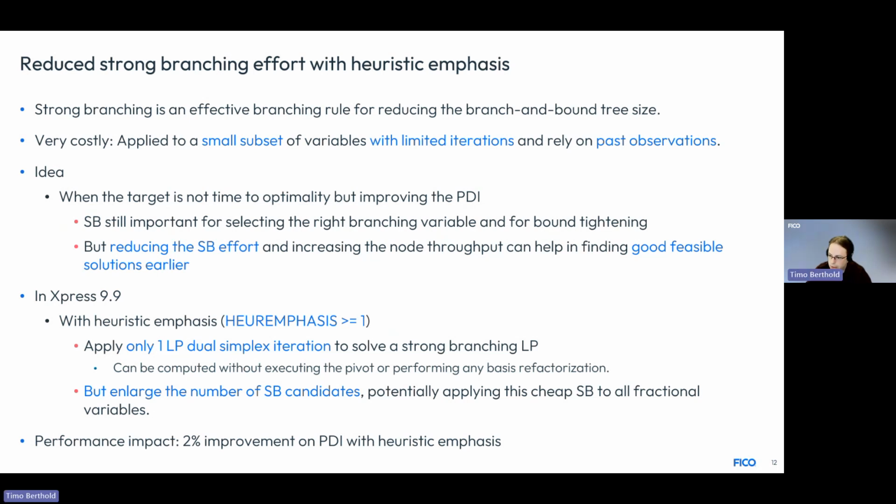Well, now in the heuristic emphasis mode, which is aiming at finding good solutions as fast as possible, what you really want here is that you explore the tree quickly, so you can get down to some of the good improved solutions. So strong branching still is kind of important for guiding the search and good for selecting branching variables, but it can make those first dives, as we call them, in the branch and bound tree very expensive. So a reasonable trade-off there is to make these strong branching evaluations as cheap as possible. So that would be good if you could achieve that.